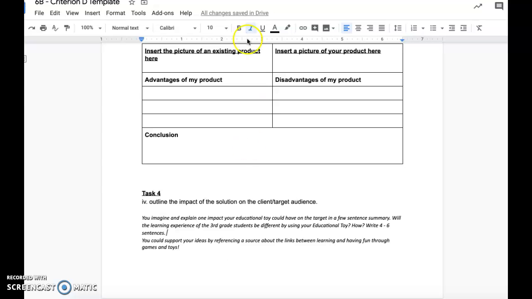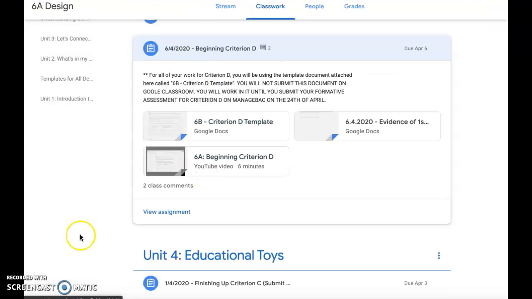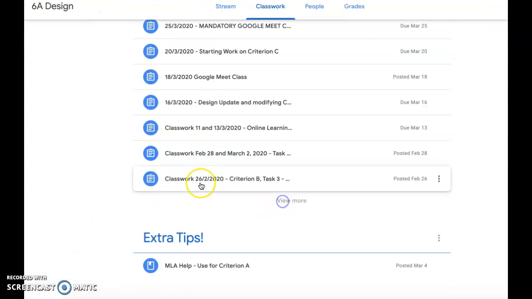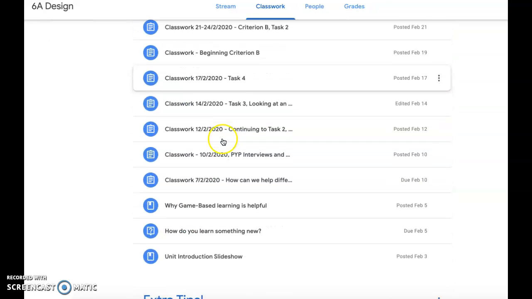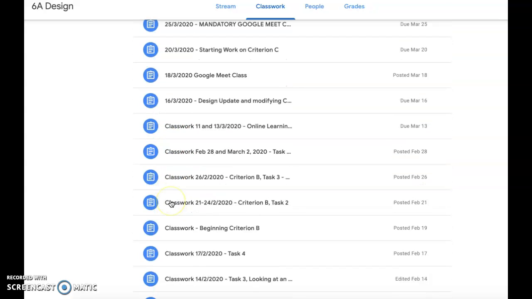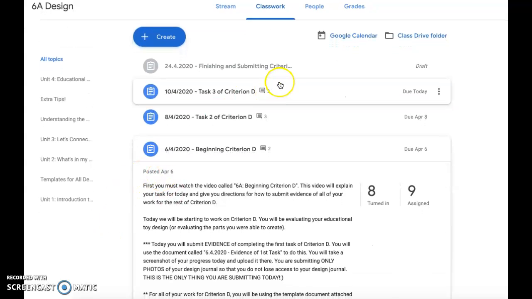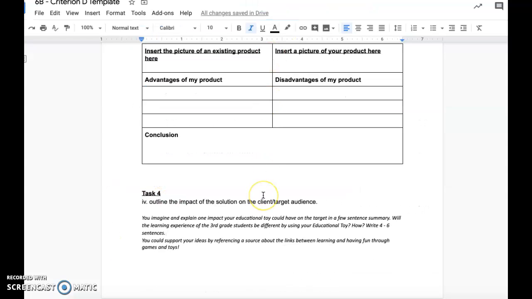I gave you lots of those at the beginning of the unit, and we worked with a lot of them during Criterion A. So if we go back to these earlier assignments from Criterion A, why game-based learning is helpful, how we can help different learning styles. If you look back at those and you'd like to take a peek at maybe how those things can affect learning, you can totally use those sources to help you. You just need to be sure that you cite them, right? Cite them using MLA.